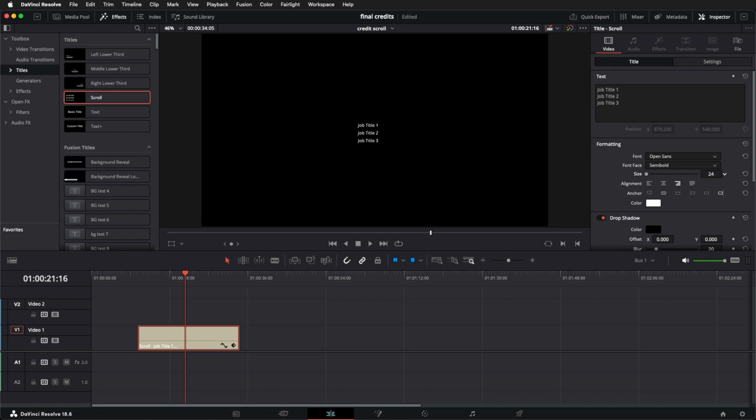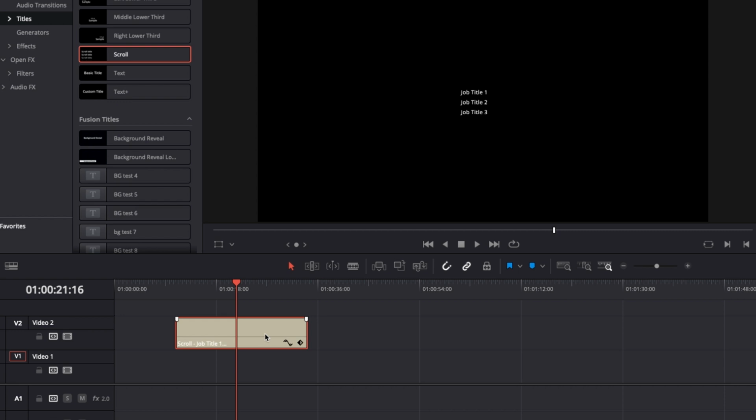Now, the size of the text can vary in relation to the resolution of the timeline. This timeline is in 1080p, so if you're working in 4K resolution, this size may be too small, so you may have to adjust the size. Let's drag our clip to the second track.